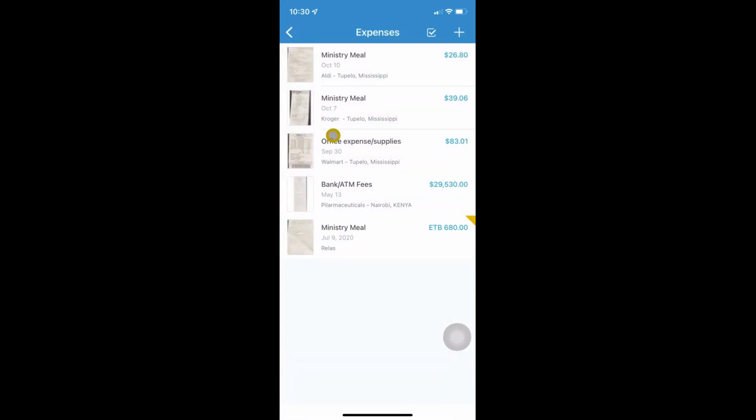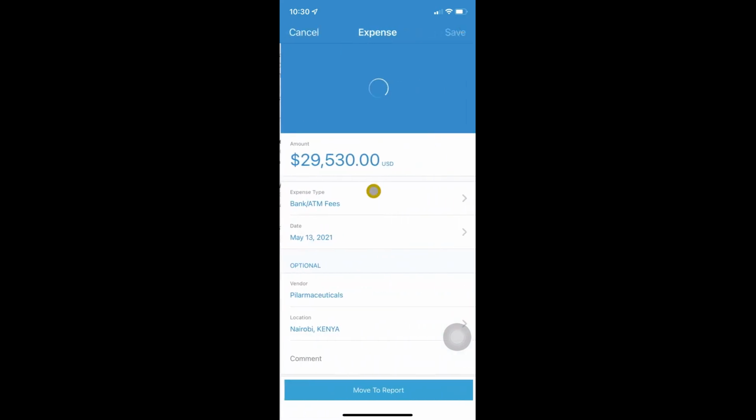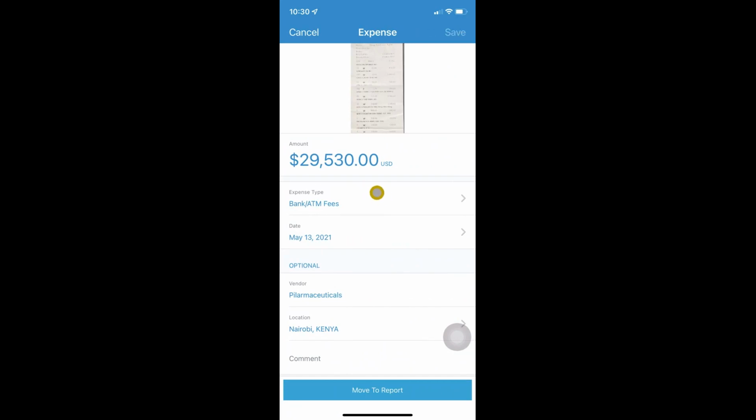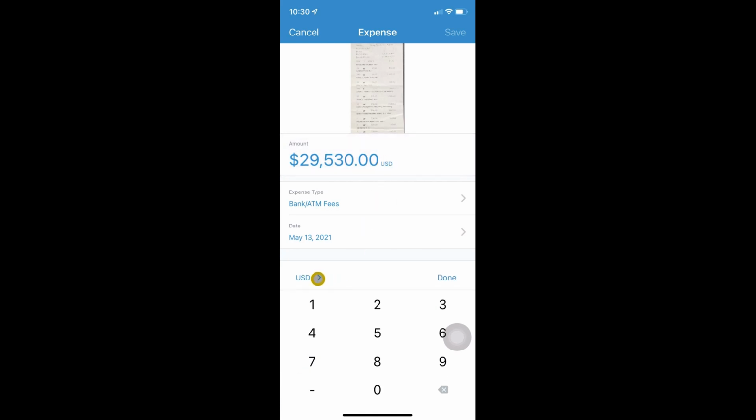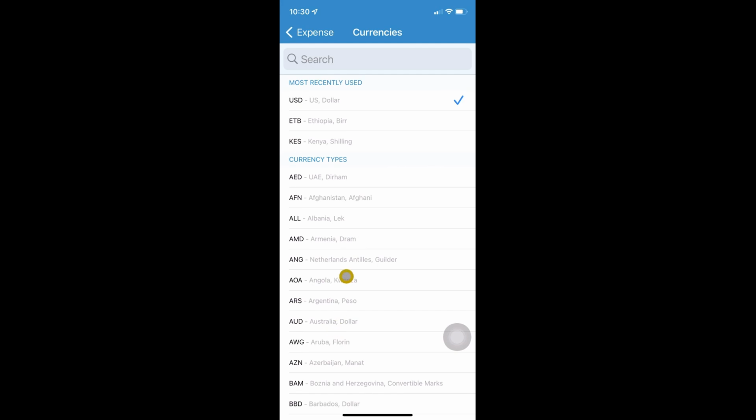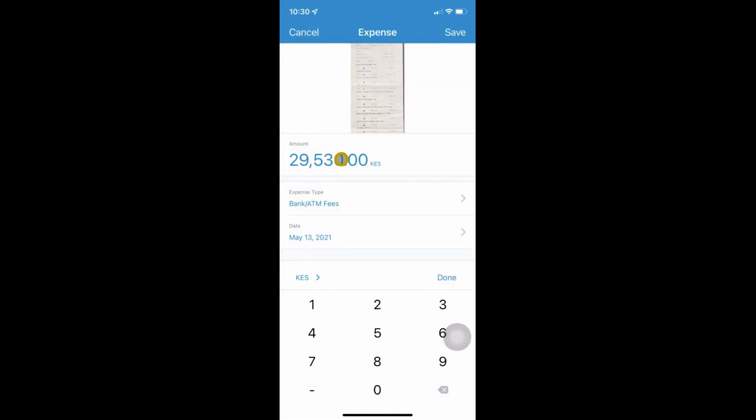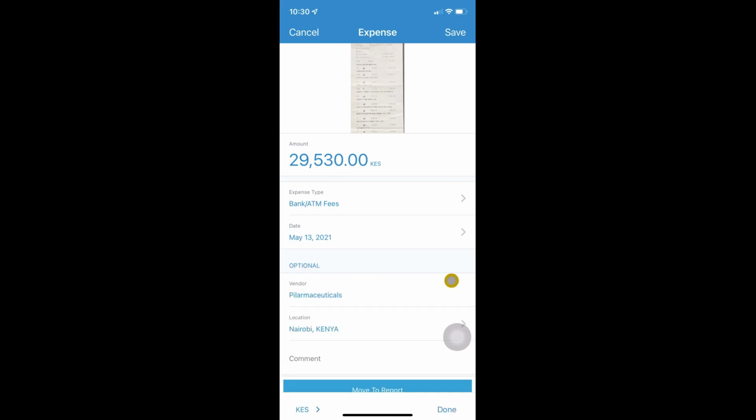And just go into each one and correct any information. Okay, this receipt was in Kenyan shillings, so it brought it across as in US dollars. We need to change that. Click on it, go here, and it gives you all of the currencies. Select the correct currency, hit done. Everything looks good. Save it.